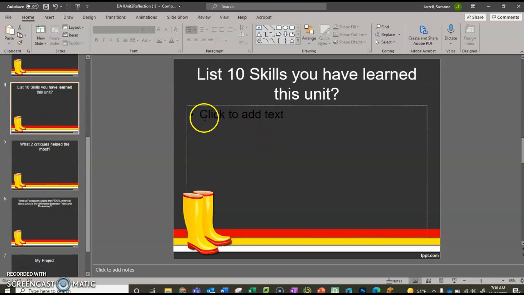List 10 skills that you have learned in this unit. Now, the easy way to do it is that, one day we did sparkles, one day we did filters. And you can just list them. It says list. That means that you do not have to put it in full sentences. So you can just make a list of 10 things that you have learned. It could be about the Z shape. It could be about logos, slogans, whatever it is that you learned. I need 10 things that you learned.